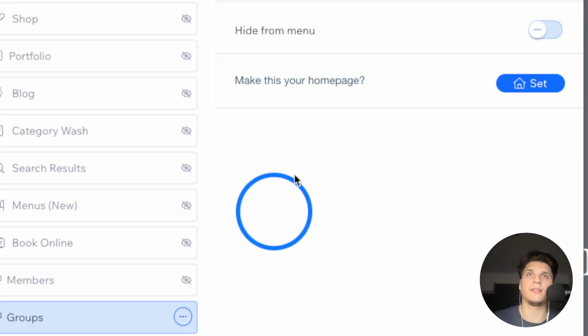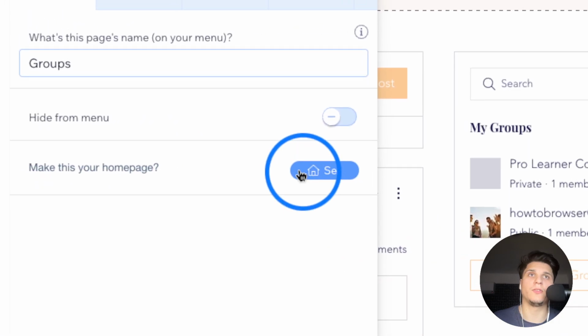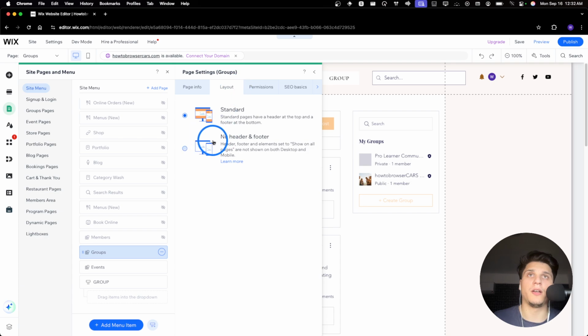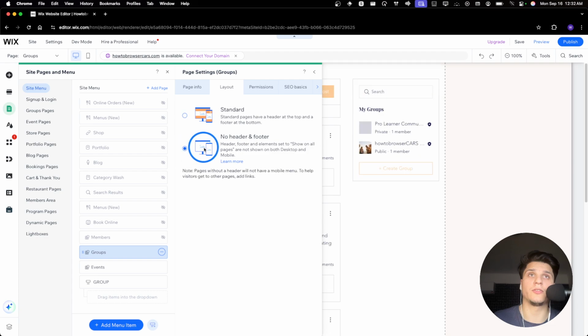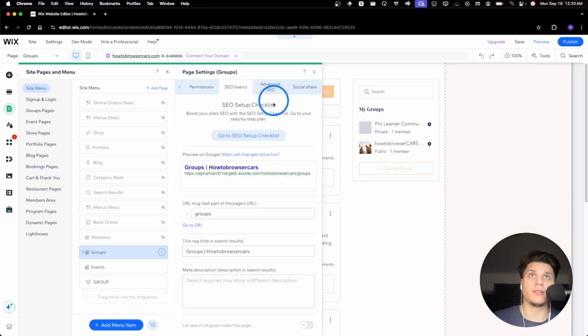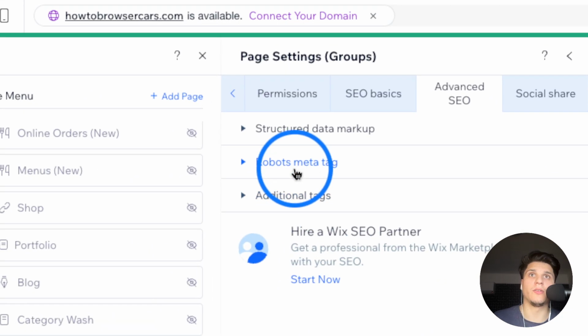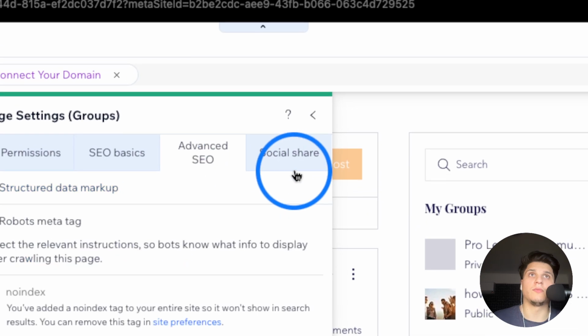You can also go to settings here, and then here you have hide from menu, and of course you can hide from here. You also have a couple of settings. If you want to make this your home page, you can click on set. You have layout here. If you want to hide the header or footer, you can click on here, and the footer just got removed. Now permissions, you can also choose who can access this. Everyone. You can also add a password and some SEO options here for the title, also advanced SEO.